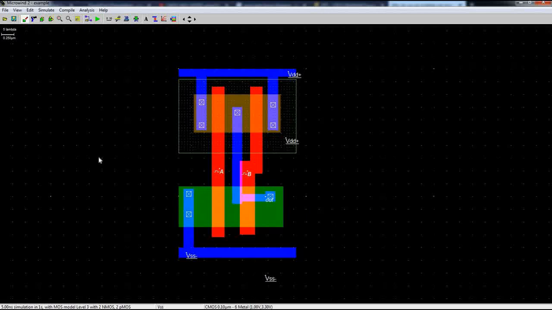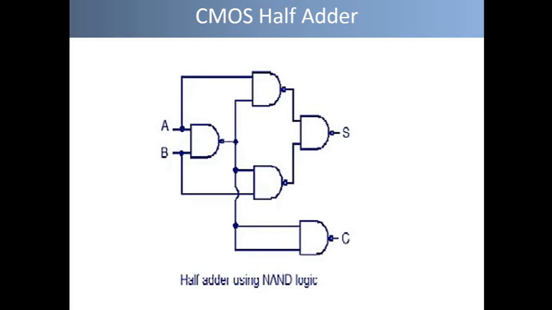The next step is to complete the half adder. From our basic understanding of digital logic design, we can verify that a half adder circuit can be implemented using CMOS NAND gates only, which are connected in a manner as shown in this slide. So we can reuse the NAND gate layout which we have just made and connect multiple NAND gates together to make the half adder circuit. So let's get back to the tool and complete the layout.